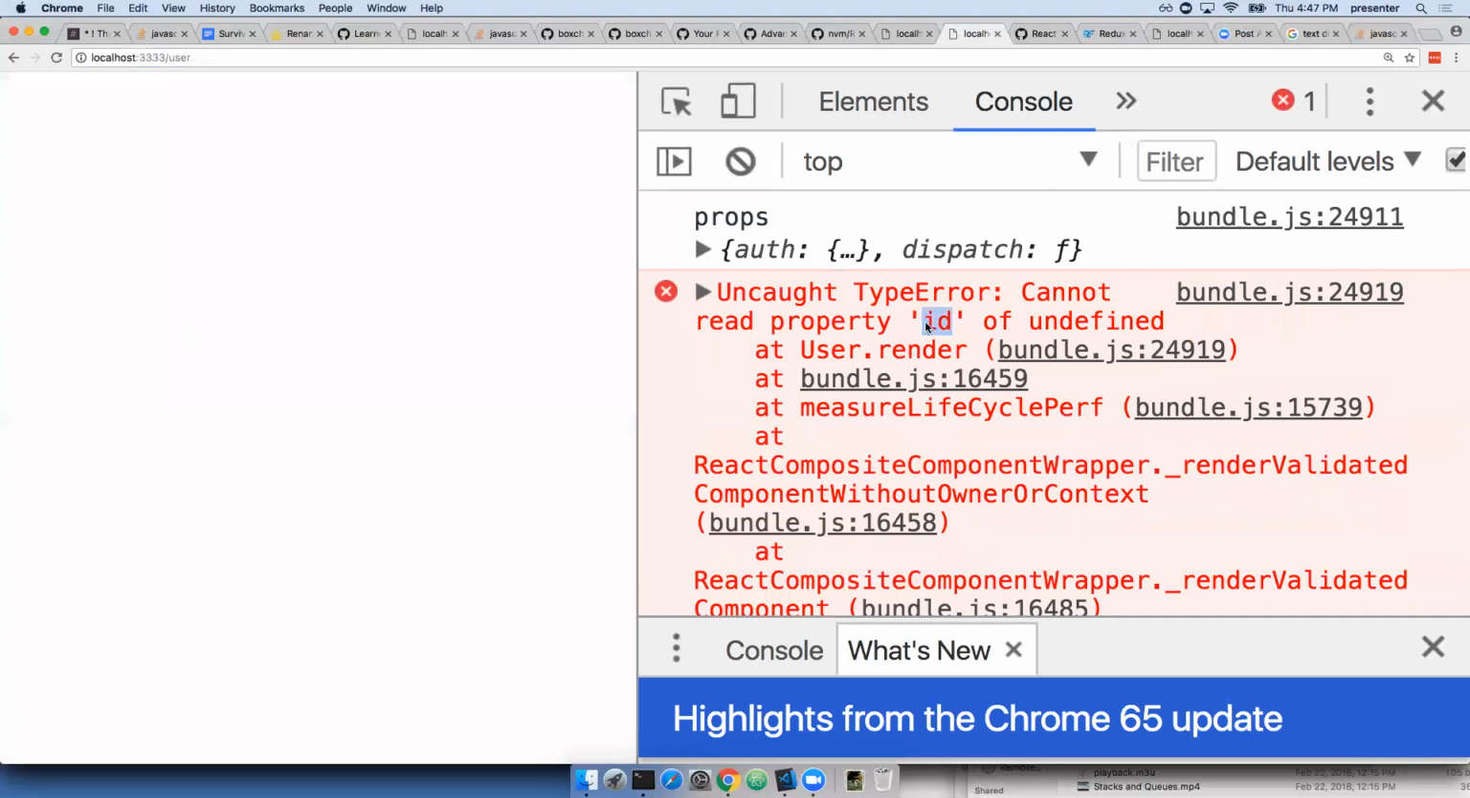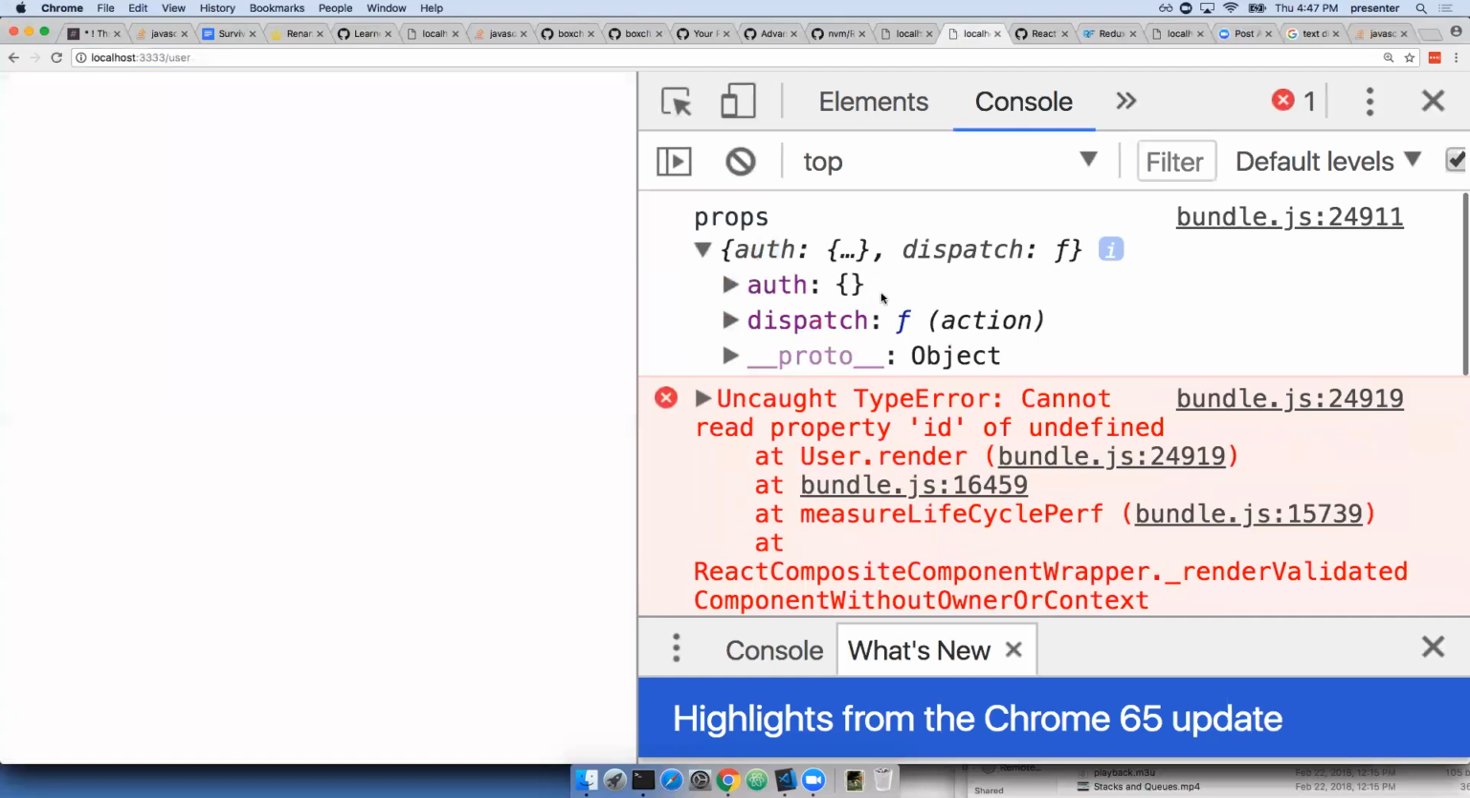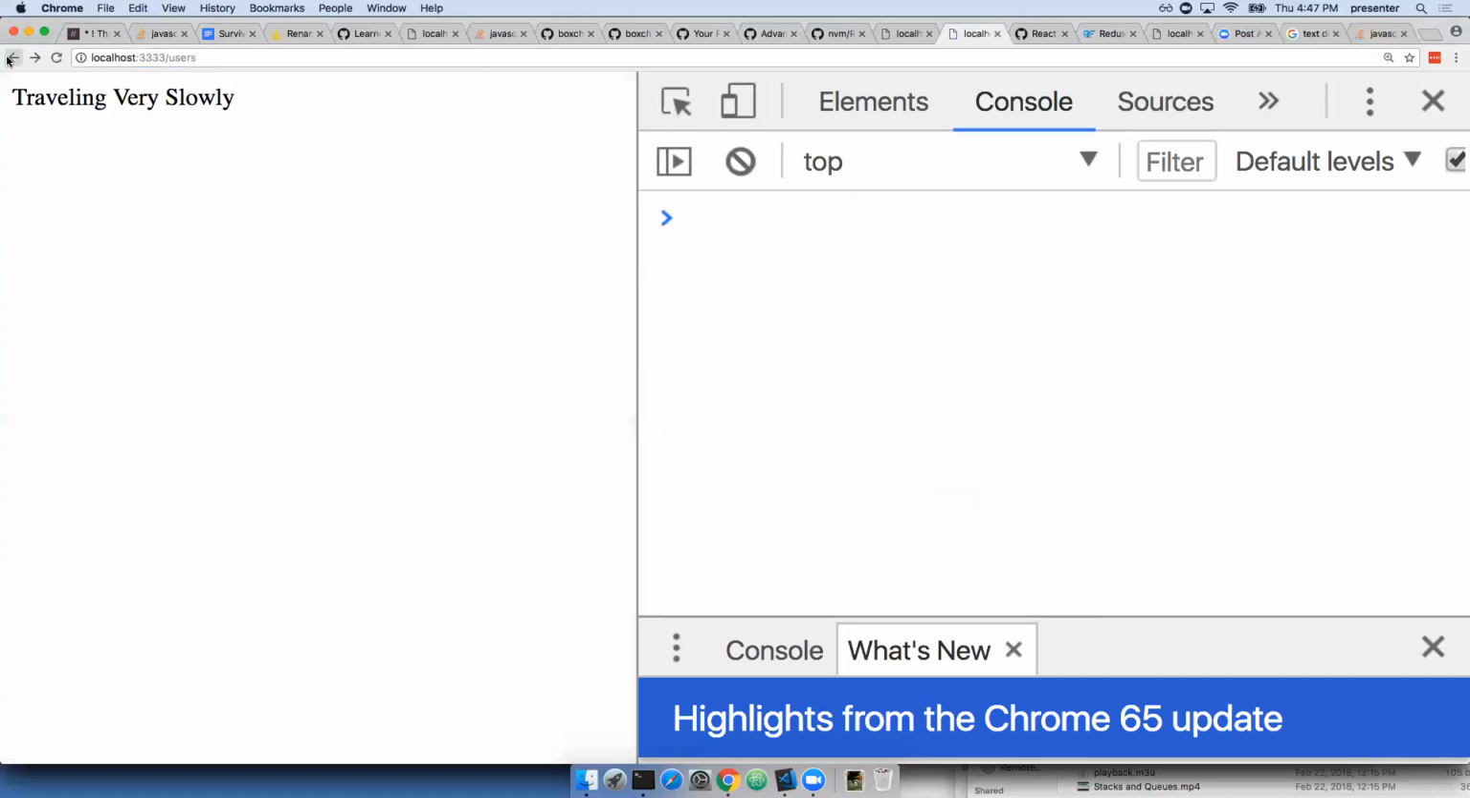Oh, I think because I did a refresh, if we look at auth, yeah, auth doesn't have anything in it, right? So what we're going to be doing in the last 13 minutes is wiring up a higher order component that makes it so you can't get to this page unless you've authenticated. But let's get to it by authenticating.